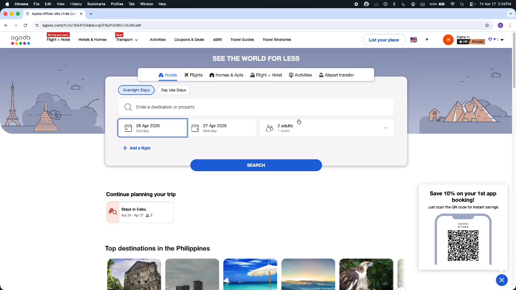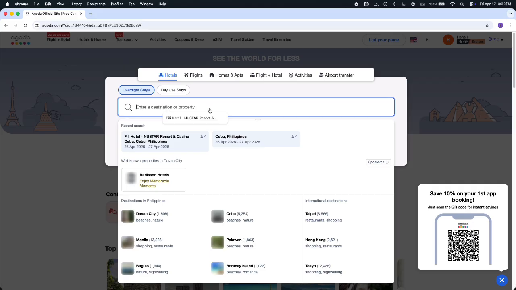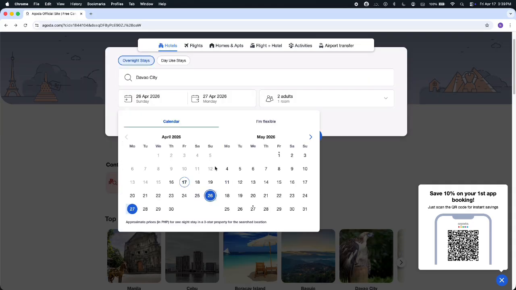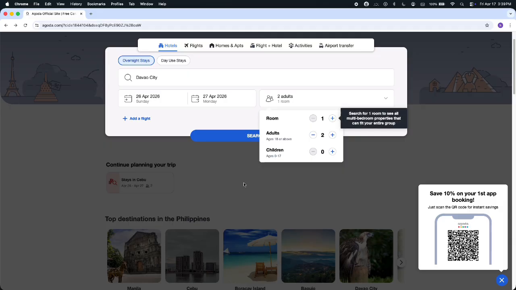Once you're on the homepage, look at the search bar. In here, you can enter your destination or the name of the property that you want. After that, use the calendar to pick your check-in and check-out dates, and make sure the dates are correct so that you can see accurate prices and availability. Next, adjust the number of rooms and guests based on your needs. Once everything looks good, click the search button to view available hotels.